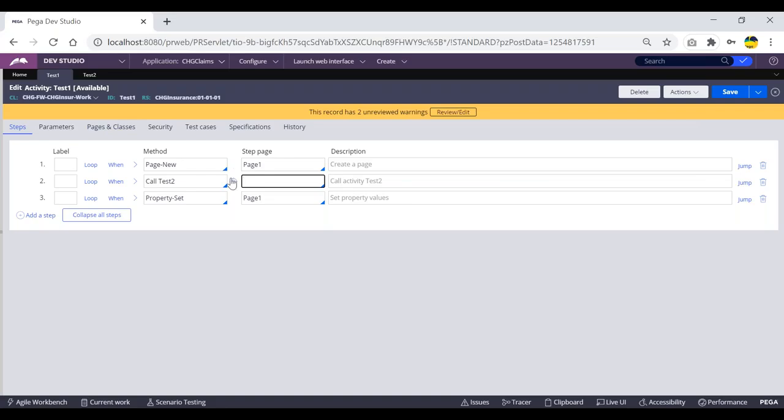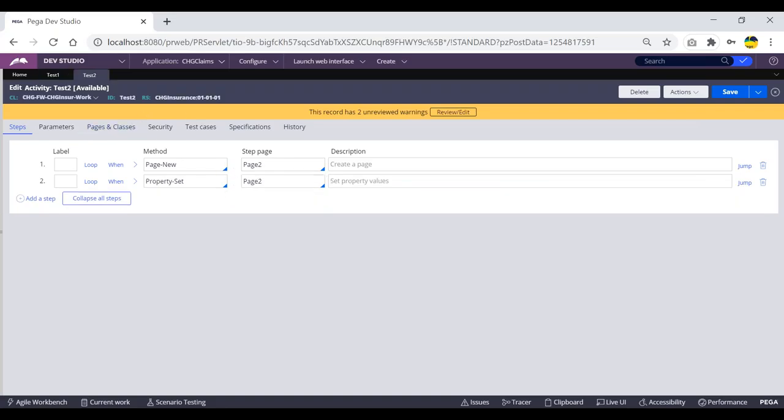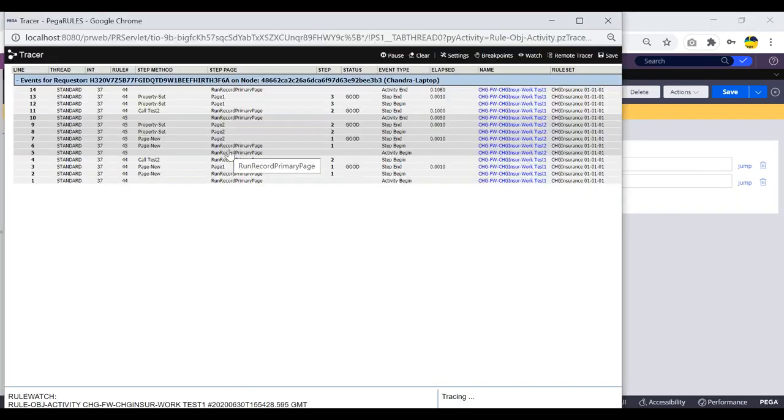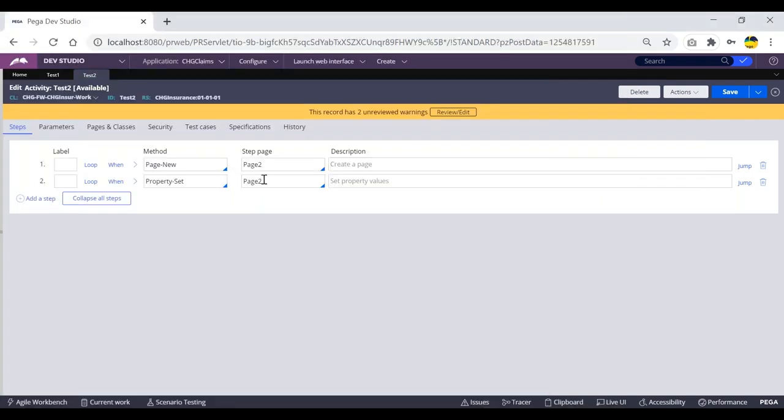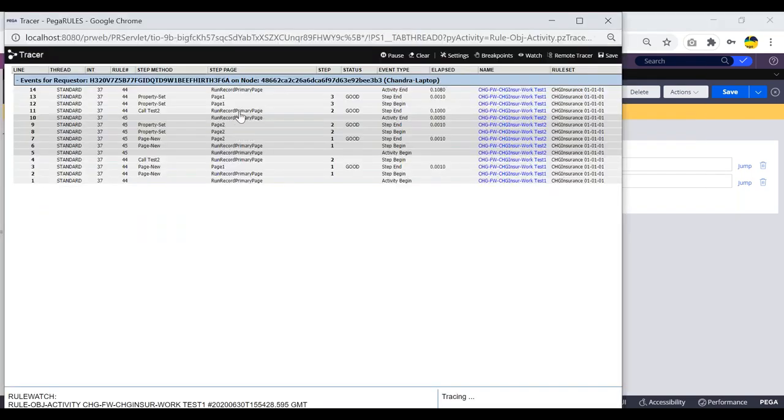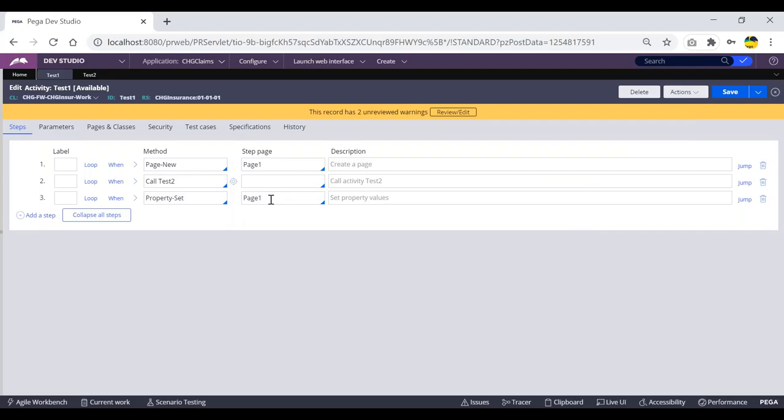And now if I open it here, I'm going to the test two. So test two also has been executed on run record primary page only. This is also expected. And here step one is on page two, and step two is also on page two, and it is again coming back to activity one, and activity one step number two has been executed on the step page.